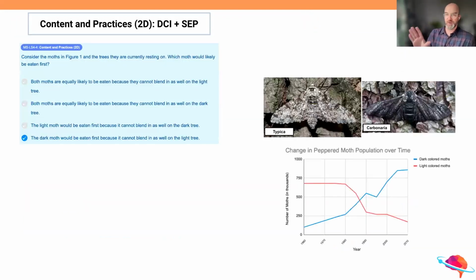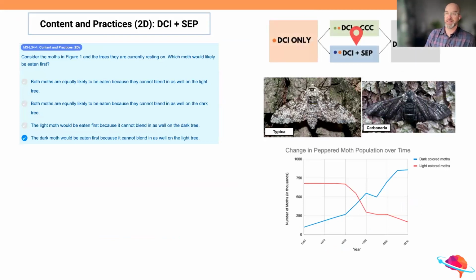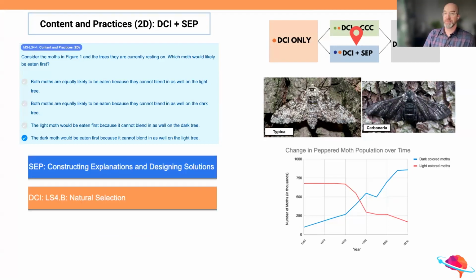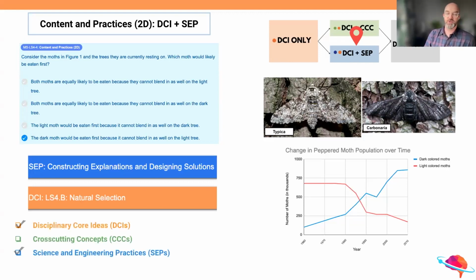But before they make sense of phenomena fully, we can ask them two-dimensional questions about the DCI and the SEP. So we can say, consider the moths in figure 1 and the trees they're currently resting on. Which moth would likely be eaten first? So we want them to be able to construct a representation showing the relationships between these variables, namely the tree and the moth and those colors, thinking about natural selection as well, and answer that question. This is looking at just constructing explanations, natural selection, and we're not yet getting into just cause and effect directly.